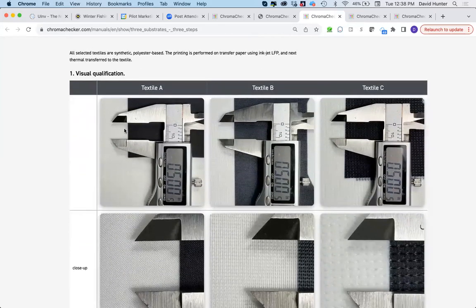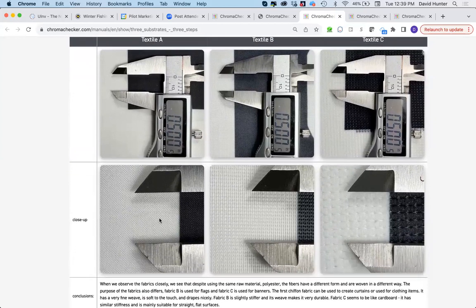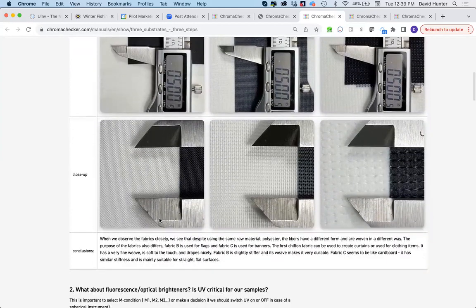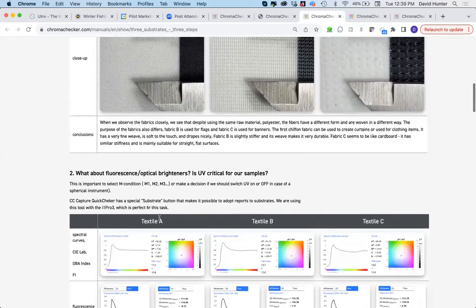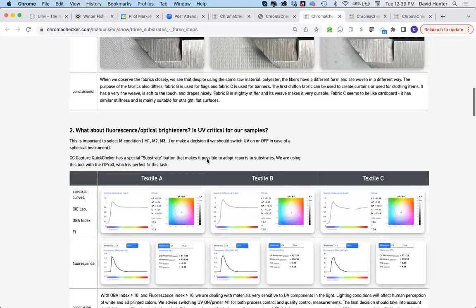And what we're looking at here is these calipers are at ½ an inch. And at ½ an inch, you can't really see what the texture of the material looks like. So down below here is a zoom in of what this material looks like if you look at it closely. And so we talk about measuring the material for fluorescence and optical brighteners.